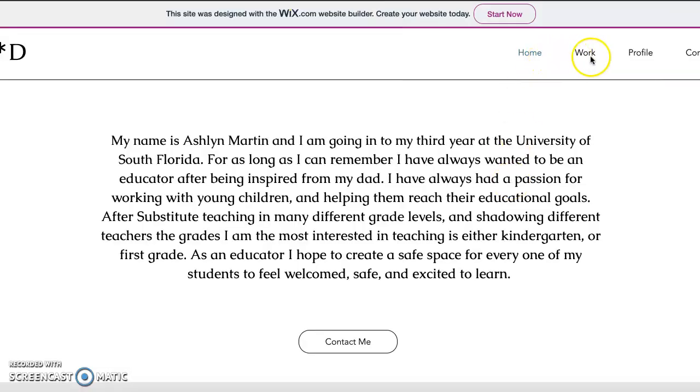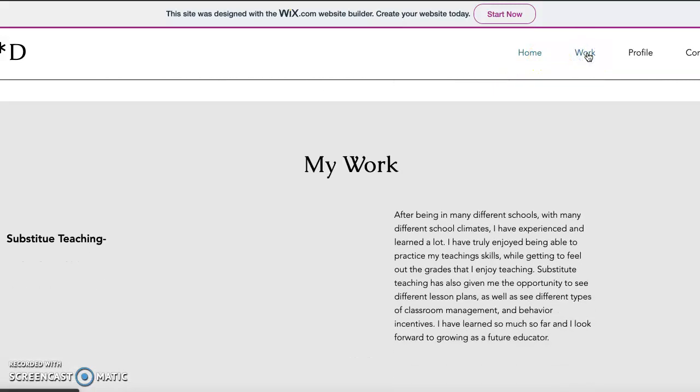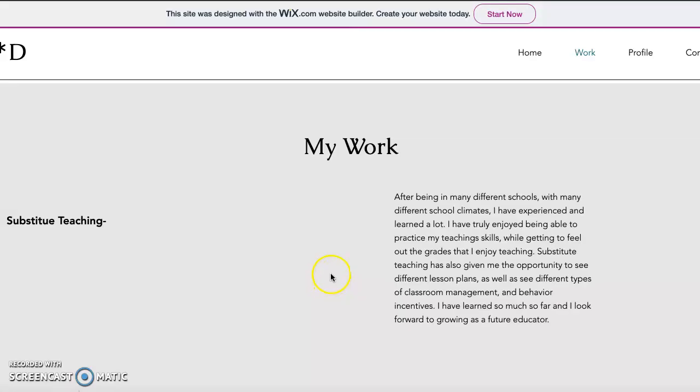And then if you click on this button up here, which is work, it shows you what I've been doing right now. So I've been substitute teaching, and after being in many different schools with many different school climates, I have experienced and learned a lot.